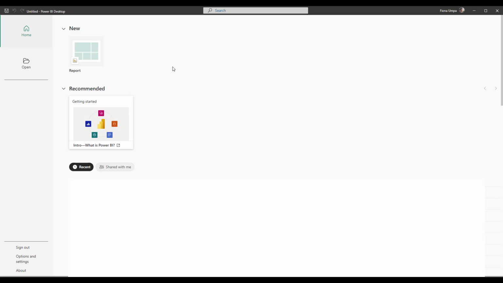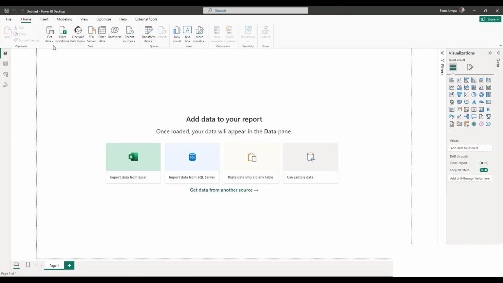So as soon as Power BI Desktop starts up, you'll land on the home interface. So we'll get straight into creating a new report. So click on New Report.